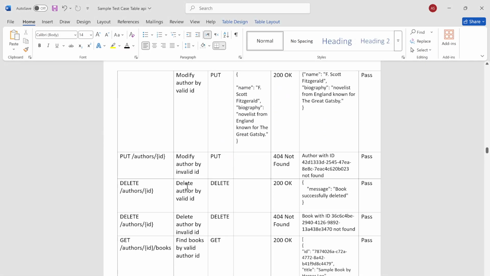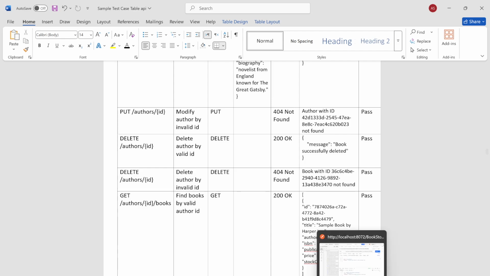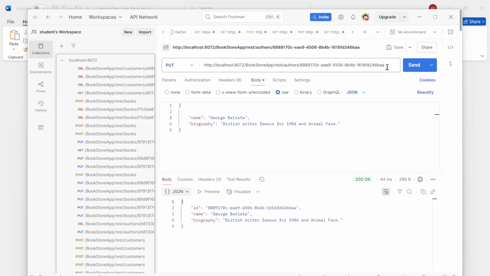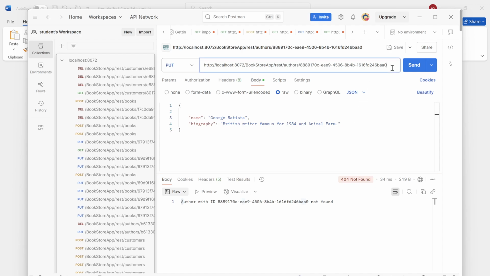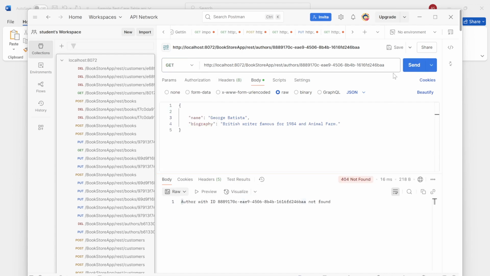Modify by an invalid ID. Delete by a valid ID and then delete by an invalid ID. Okay, nice. This was modified by a valid ID and an invalid ID. We get exceptions as always. Let's delete this author. Delete it. Let me get it again. You can see it's not found. If we delete something by an invalid ID, we get an exception. It's working.